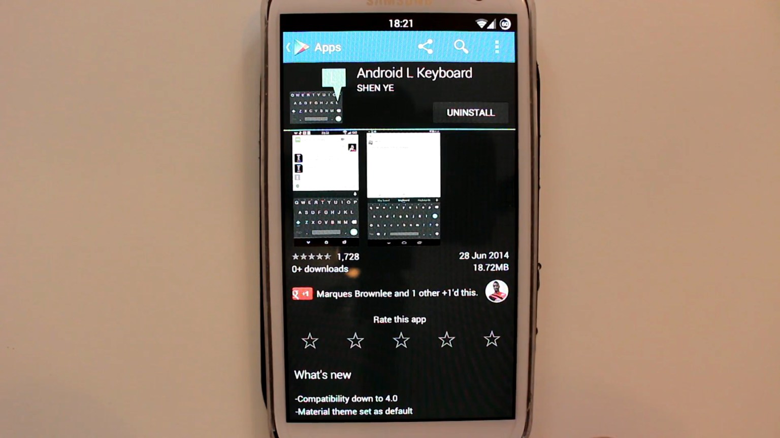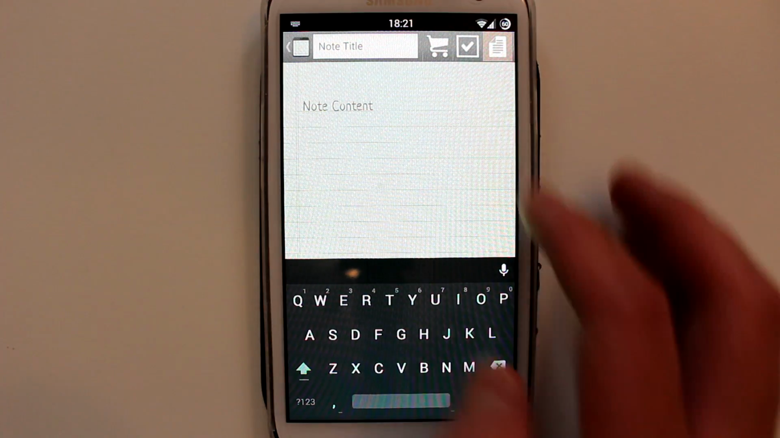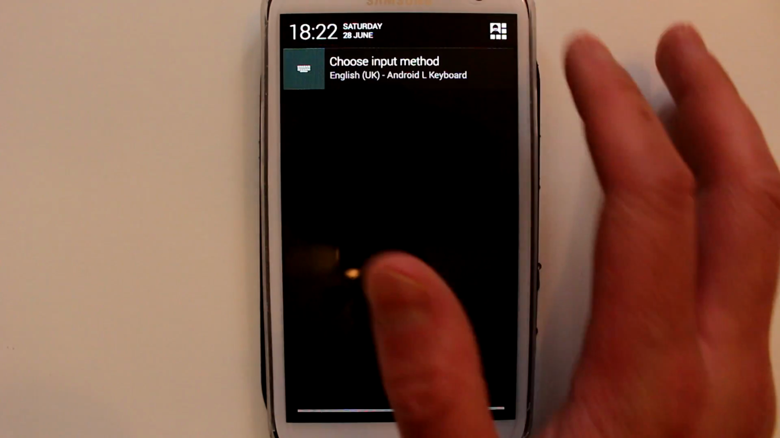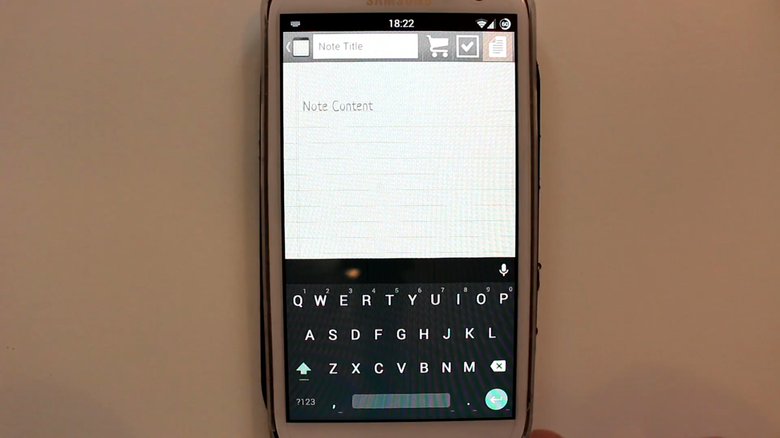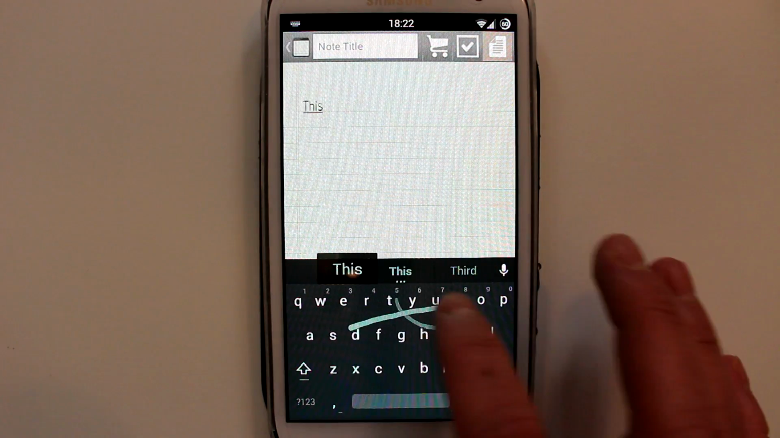To get it, you just need to go into Play Store. It's a free app, no root required, and it's also ad free. Once you install it, you will be prompted to set it as default, or you can choose it from the notification.